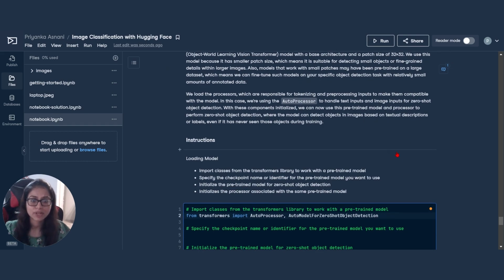We first load the processor, which is responsible for preparing the inputs, tokenizing and pre-processing them to make them compatible with the model. And then we load the auto model for zero-shot object detection, which will help us detect objects in an image.